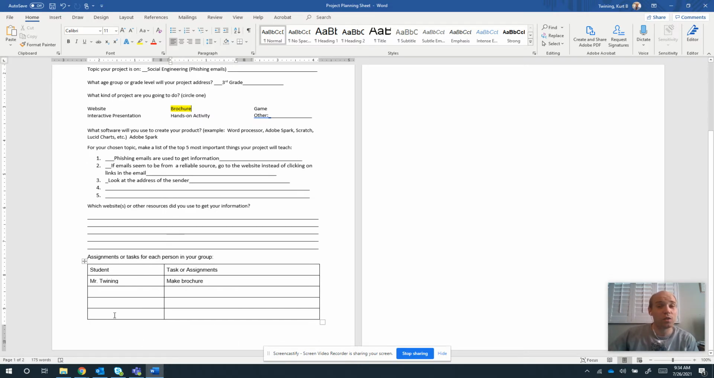And then if you're working in a group, make sure you assign out and divvy up what you want everybody to do, so that everyone has an assigned role, everyone's involved, and it's not just one person doing all the work, like me, because I'm the only person in my group. It's Mr. Twining. And so I'm making the brochure.